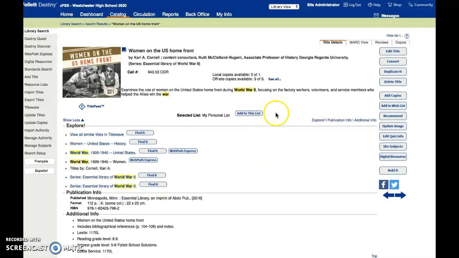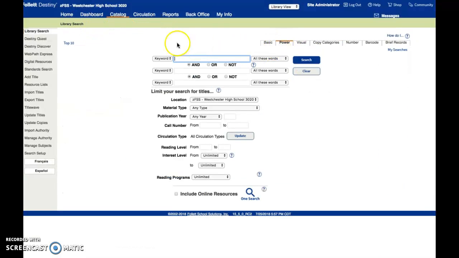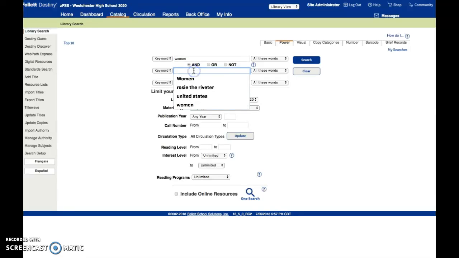Okay. So the second search option that I mentioned, let's go back to library search, was the power. And you notice here they have a different setup. These are going to let us use our Boolean operators, and we have some information on your handout, and I'll discuss them more in a little bit. But here we can narrow it down to where I'm looking for women and, or, not, and different things.